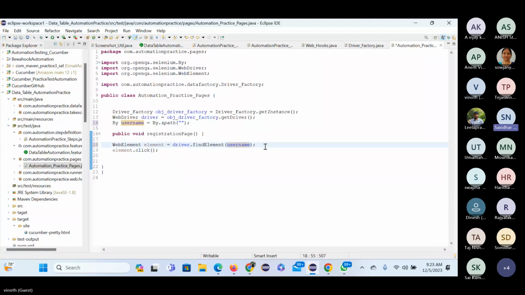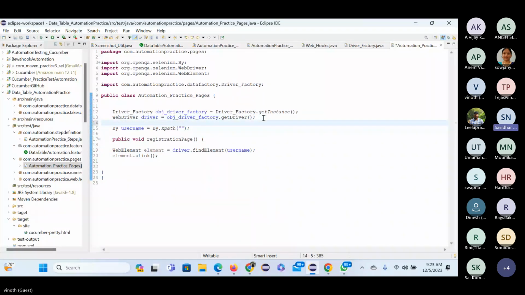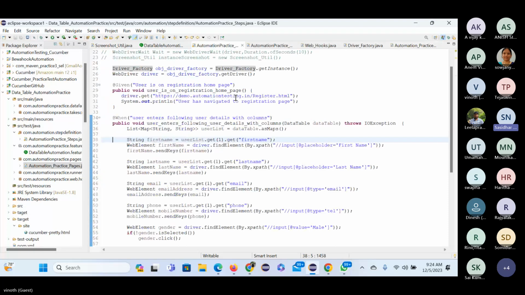Now, see here, we are separating our locators from our test script method. Our agenda is to separate our test scripts from our step definitions also. So we created one method, the register page method. We will go to the step definition, remove whatever automation script I have written in it, and simply call this method.